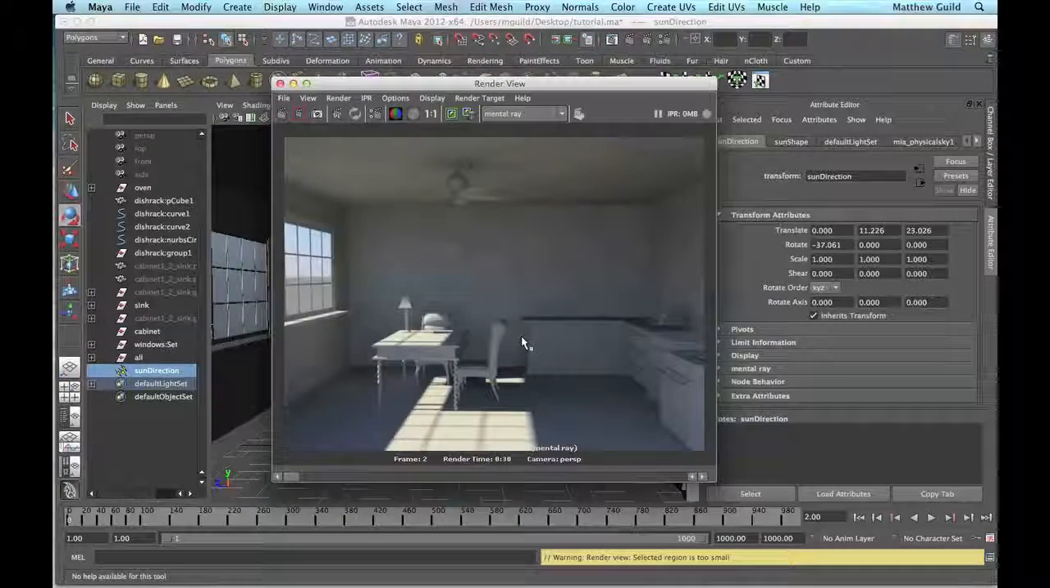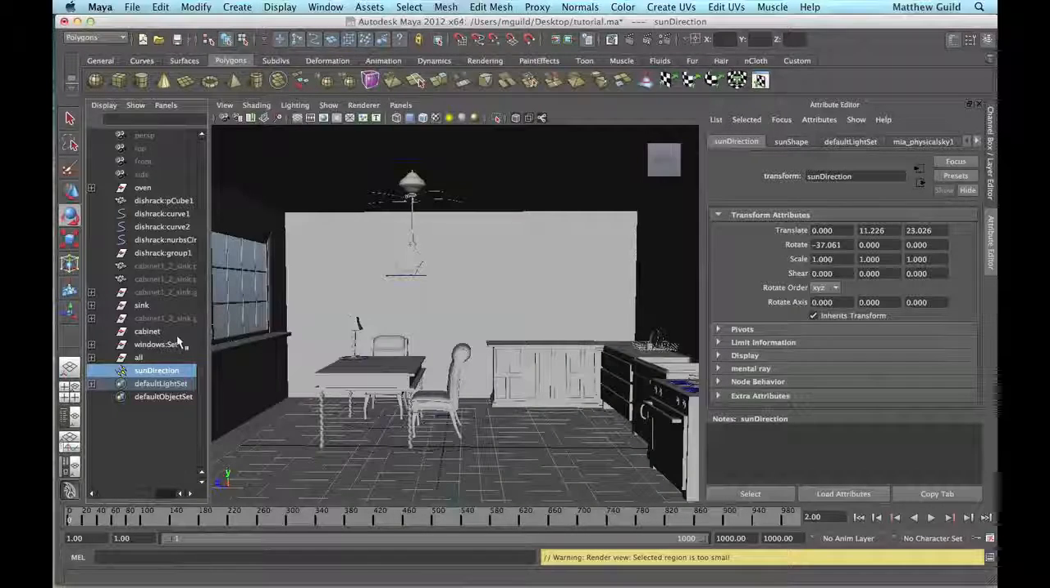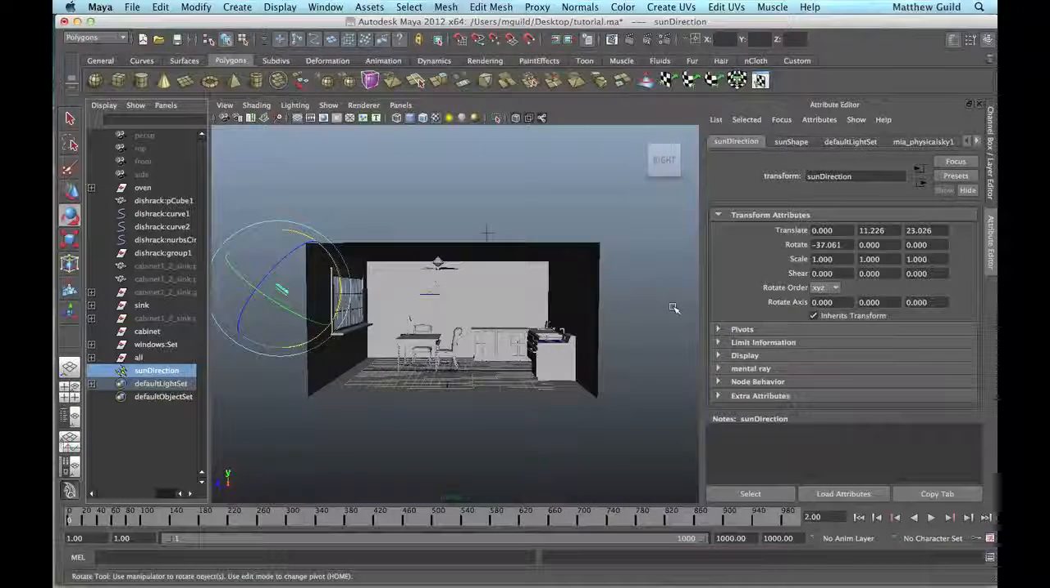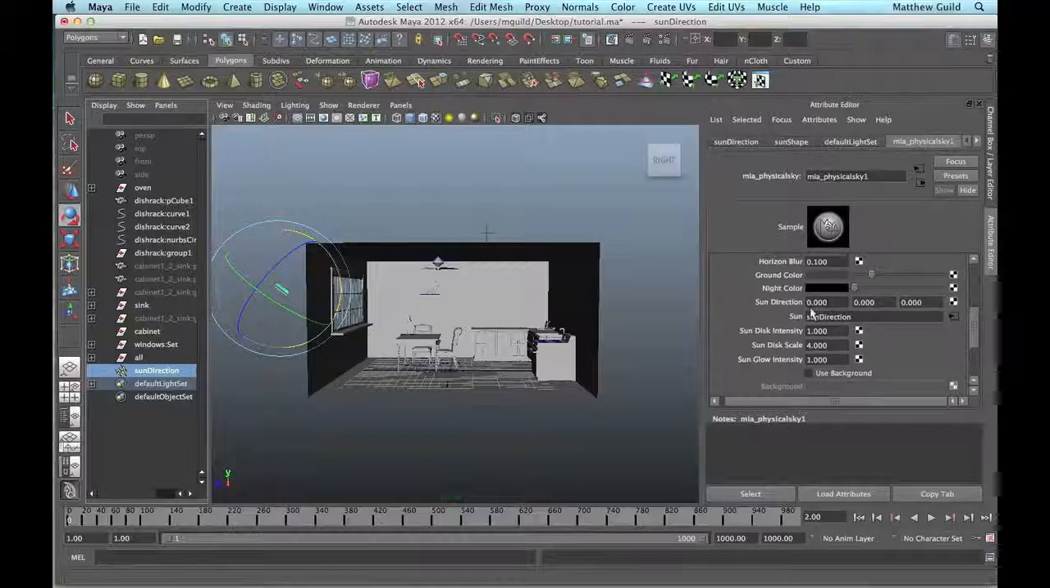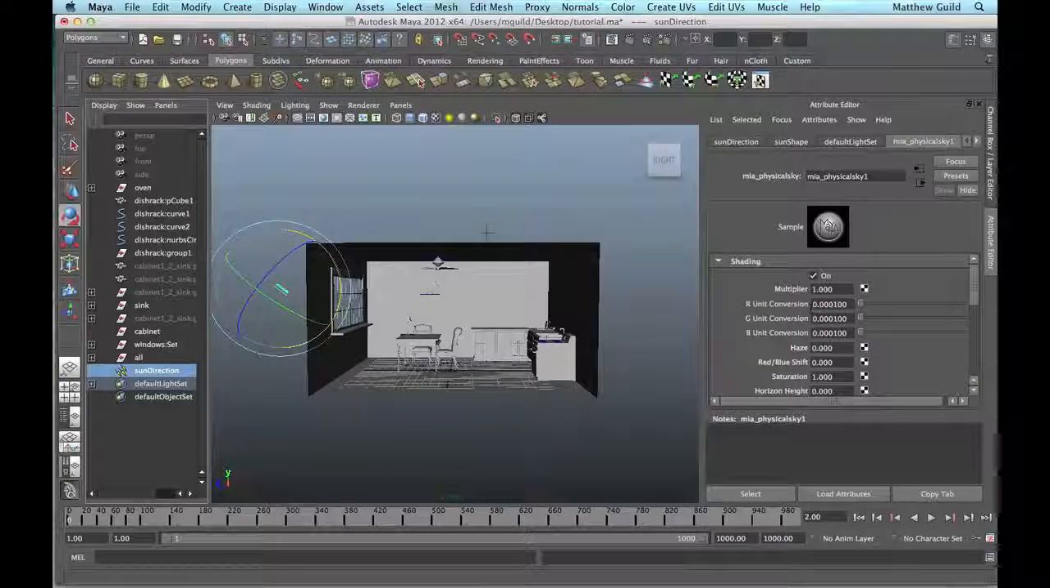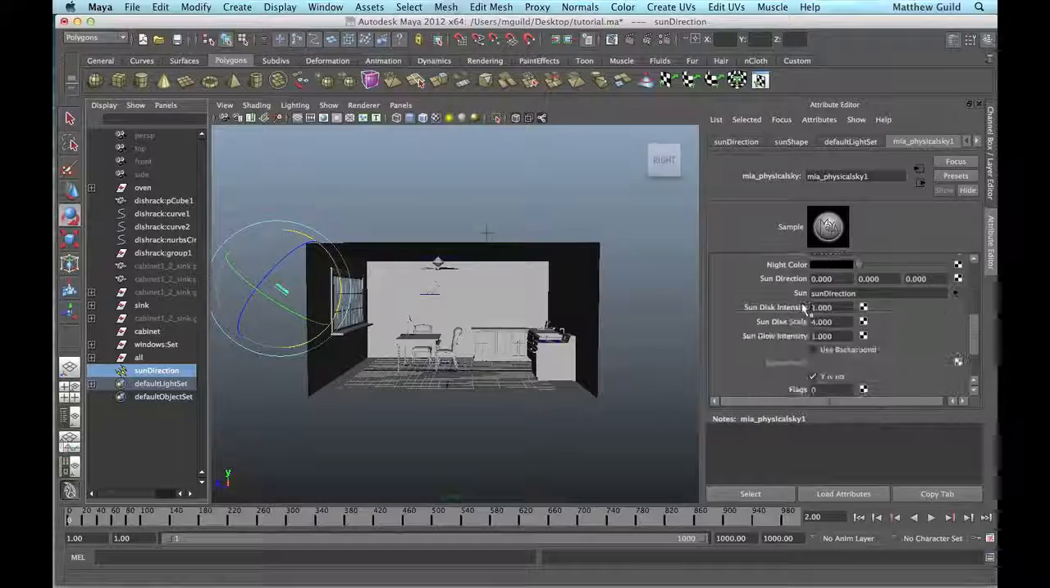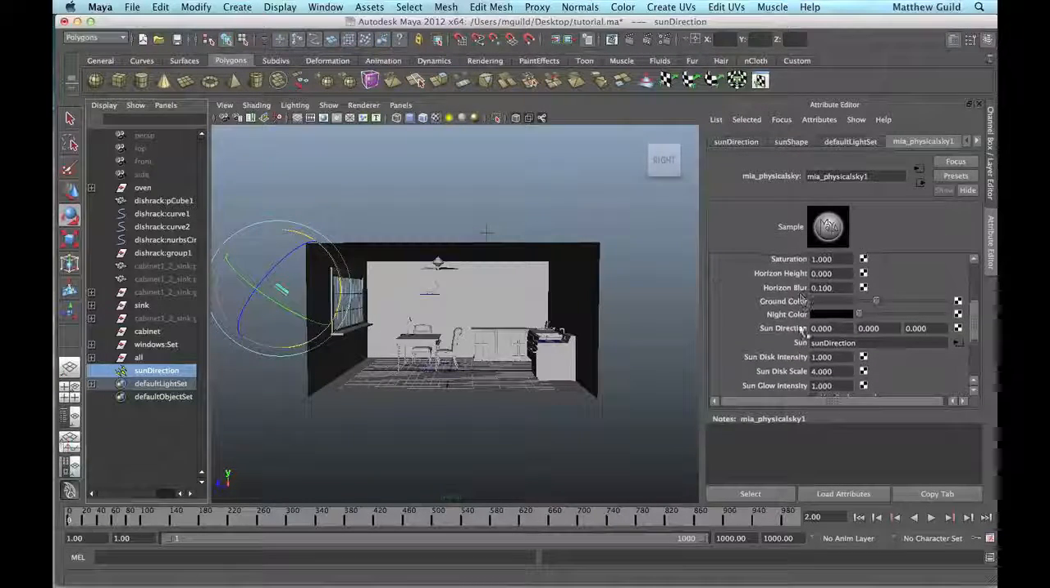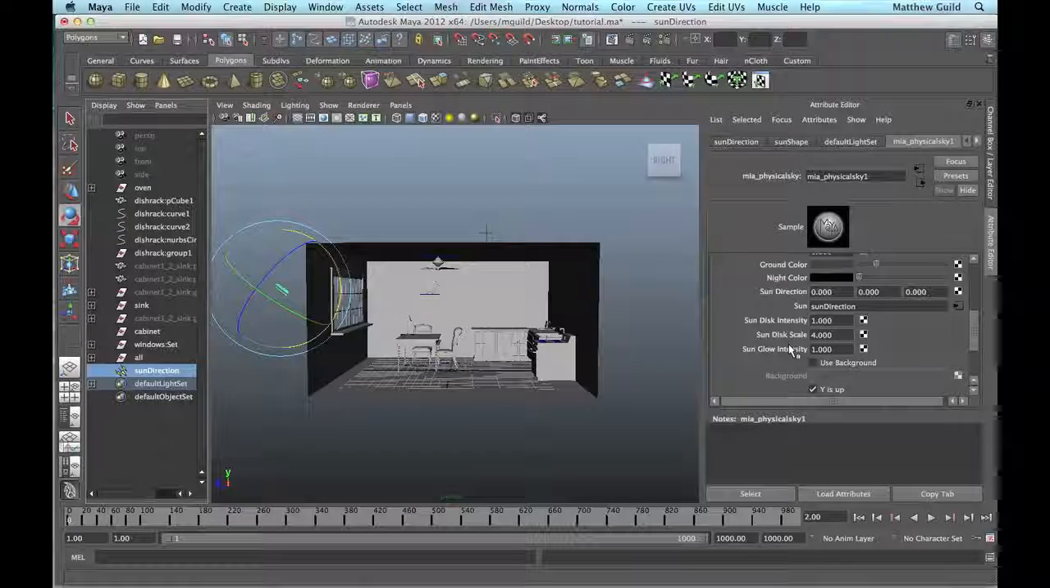Alright, so this looks pretty good, I would say. The shadows came out nice and the lighting looks pretty realistic, and you'll notice that it created a horizon and a sky for you. If you want to alter that, you can just go into your sun direction here and go to Maya underscore physical sky 1, and you'll have all these options. You can change the horizon color, sun direction, ground color, sun intensity.